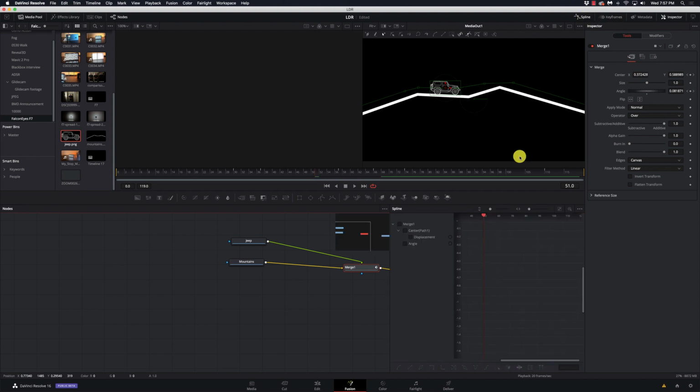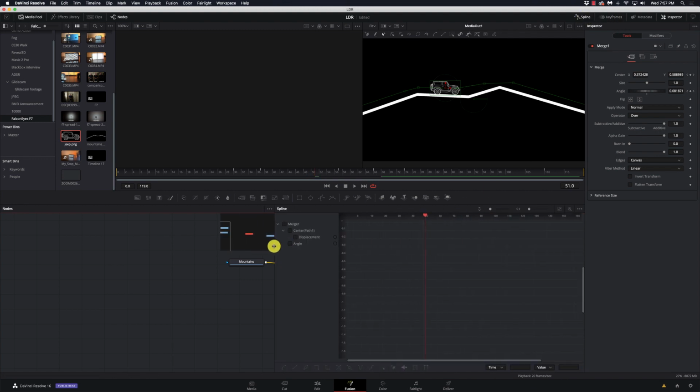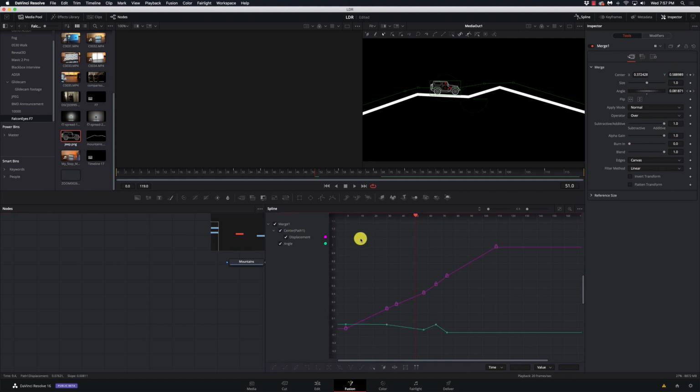We'll go to our spline tool. I'm going to open this up here so we can see it. There's my merge. And maybe I've got my angle here and the direction that it's going. These are the different keyframes that are in here. So I'm going to kind of narrow this up so we can see it.